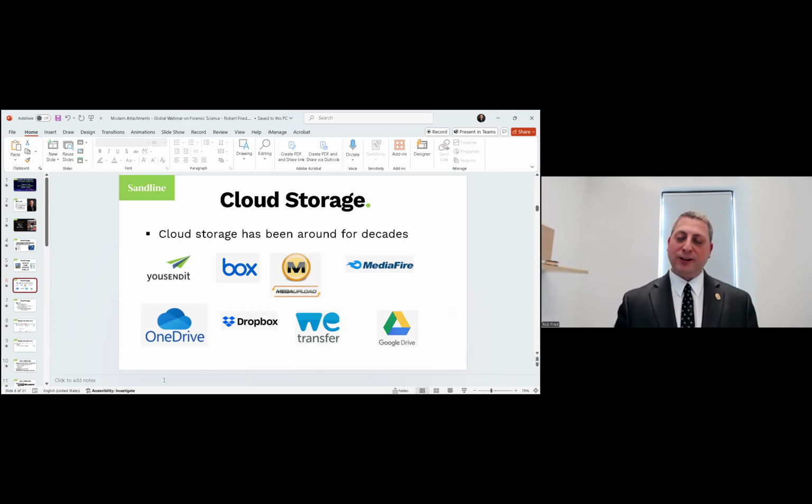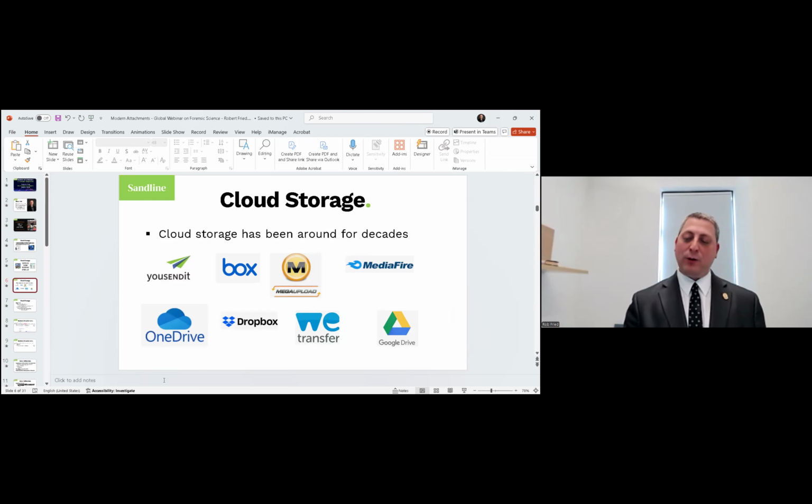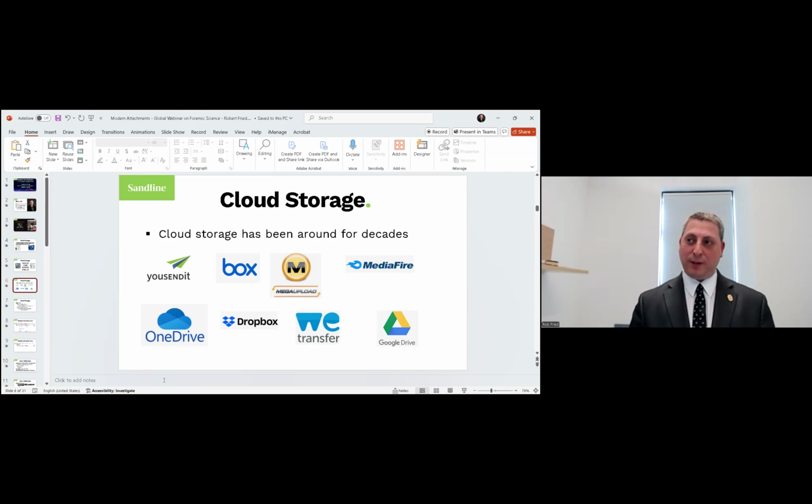Cloud storage has been around for decades. Just because we're starting to talk about it a little bit more now doesn't mean that you haven't seen it or used it personally in your past. For example, to circumvent any limits on email, we used third-party applications or providers that allowed you to go beyond your email attachment size limitation. Some of these examples are YouSendIt, which you may have seen in Yahoo, Box.com, WeTransfer. The more popular ones now are Dropbox, Microsoft OneDrive, or Google Drive.